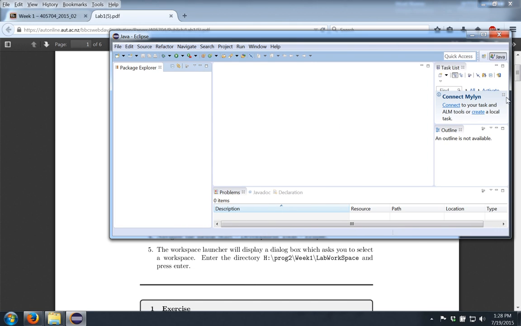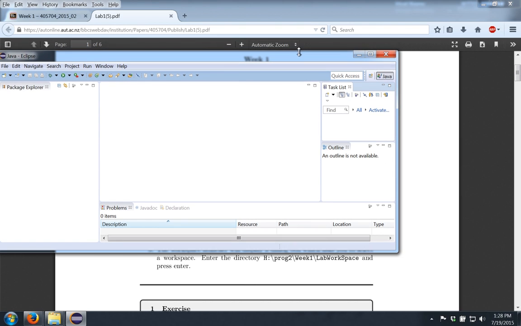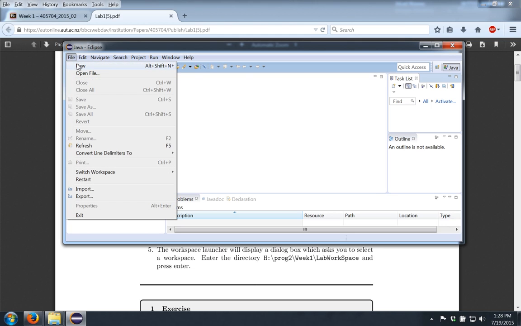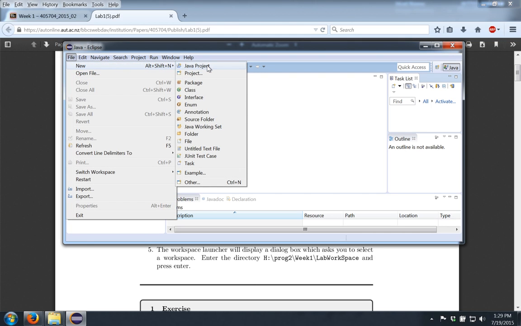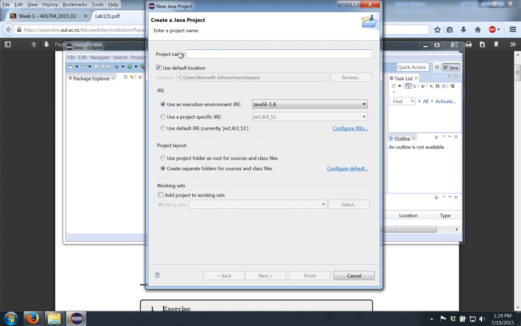Now I typically close some of these windows. You don't have to, but I do. So let's get started, shall we? The first thing you're going to want to do is create a new project, and the project corresponds with each lab that you do every week. So go to File, go to New, and then Java Project. And we're going to call this project name Lab 1 because it's the first lab. And you can keep all of these as default values and just go to Finish.